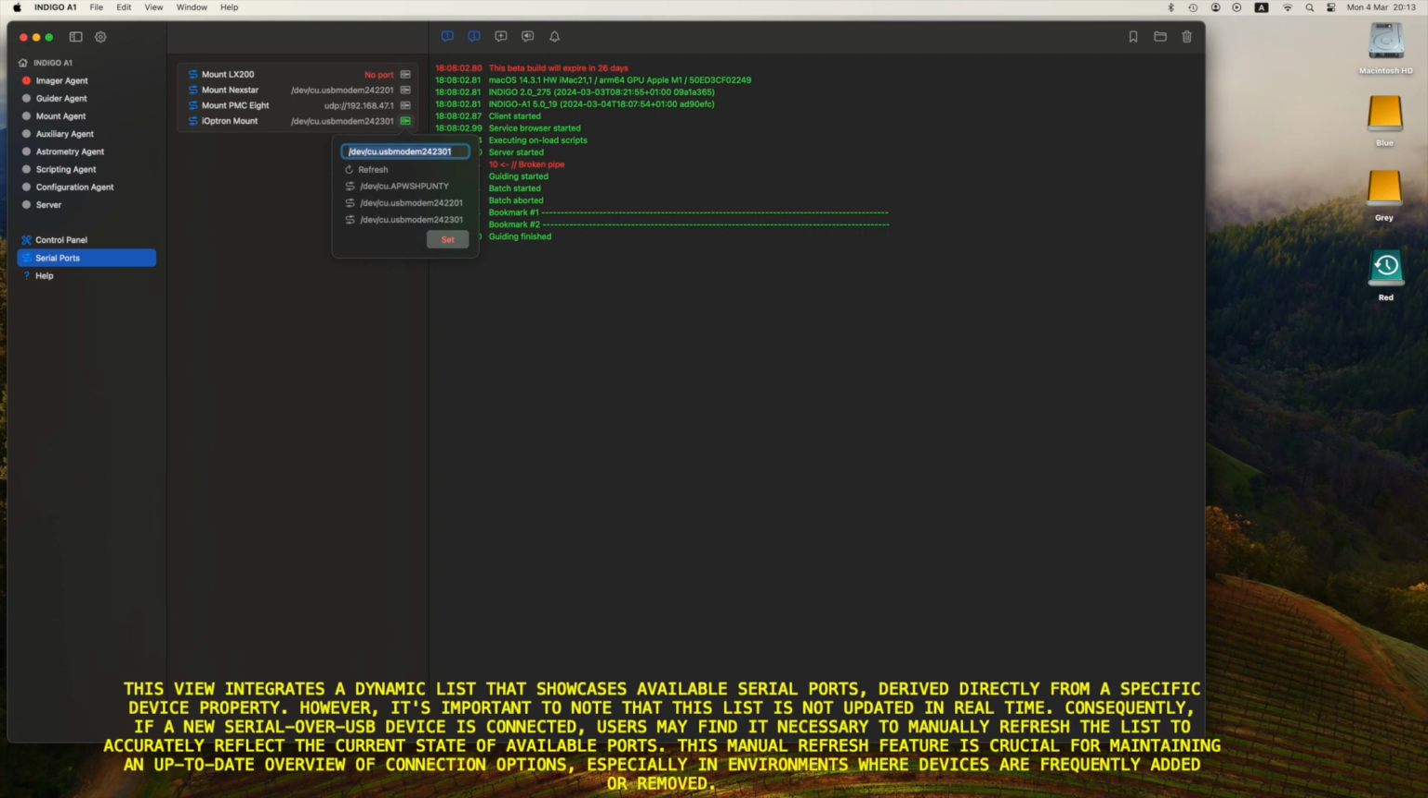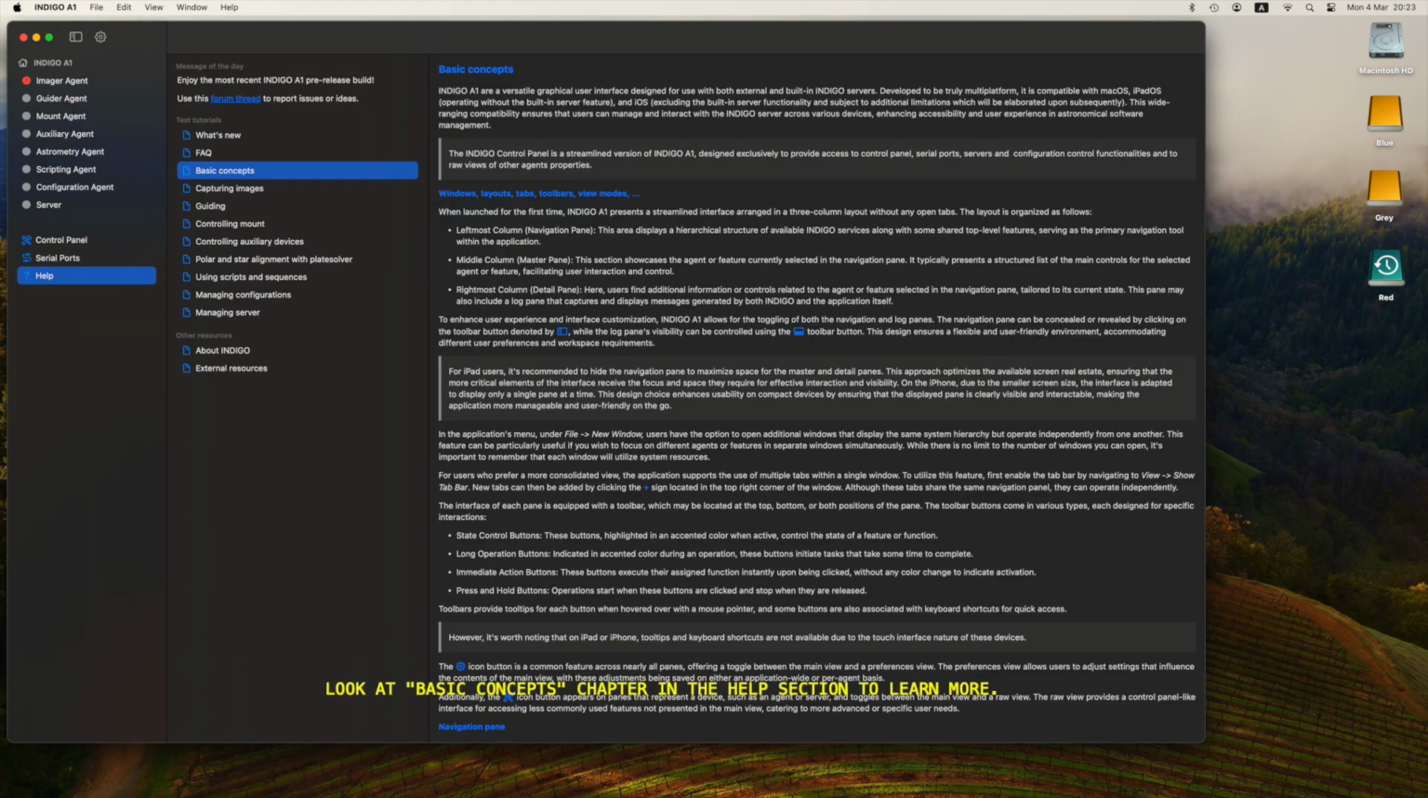However, it's important to note that this list is not updated in real time. Consequently, if a new serial over USB device is connected, users may find it necessary to manually refresh the list to accurately reflect the current state of available ports. This manual refresh feature is crucial for maintaining an up-to-date overview of connection options, especially in environments where devices are frequently added or removed. Look at Basic Concepts chapter in the Help section to learn more.